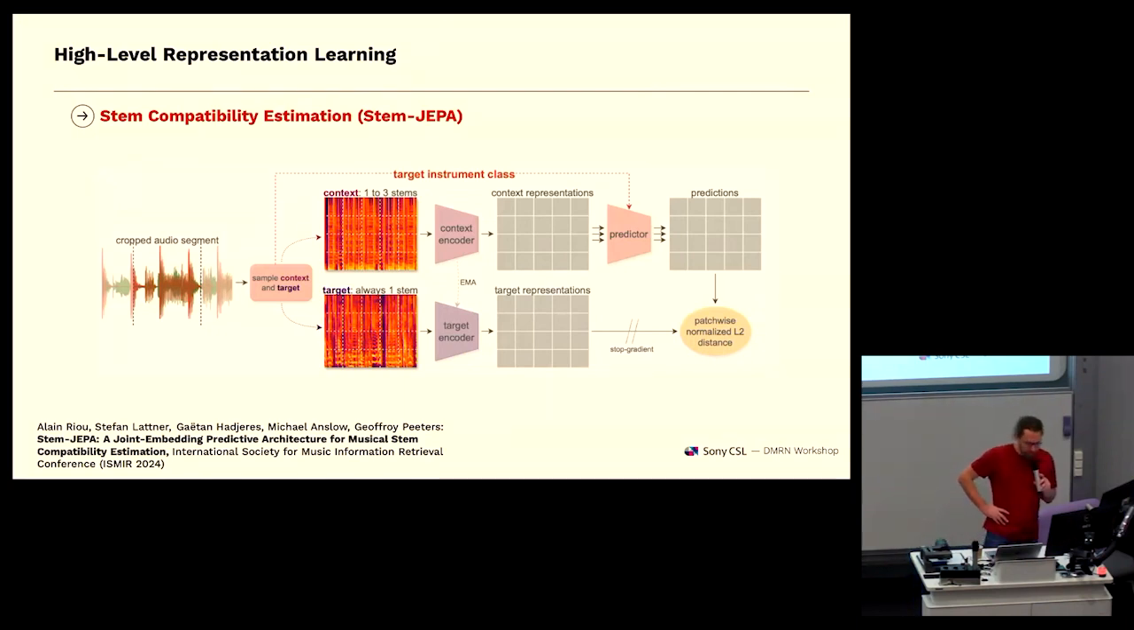In this work, we actually wanted to tackle a bit of a different problem. We wanted to learn which stems fit to which mix, so stem compatibility estimation. And in this task, we didn't need to mask out some patches because we just wanted to align stems that fit a specific mix, and we want to learn which stems fit which mix. So we have different latents in our context and in our target anyway, and we then predict the target representations from the context representations. And the advantage here is that we also get some time alignment.